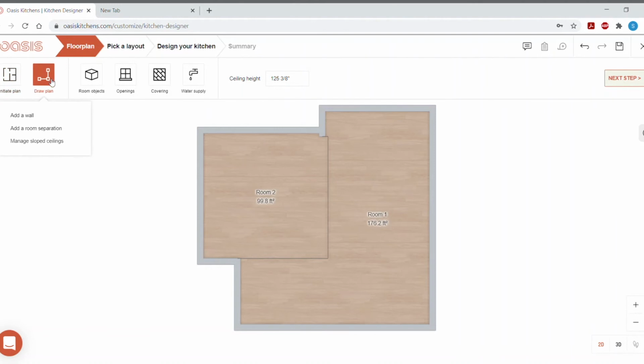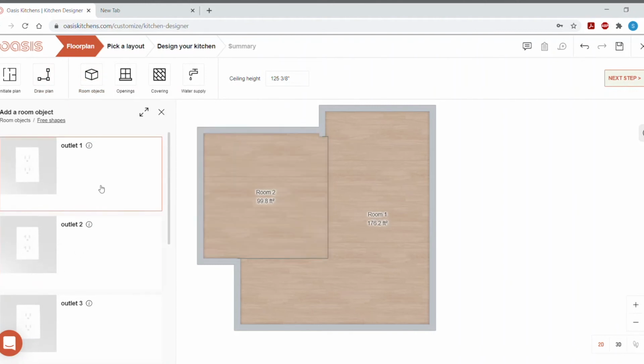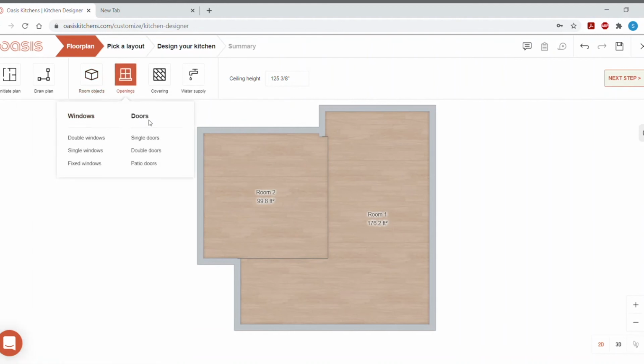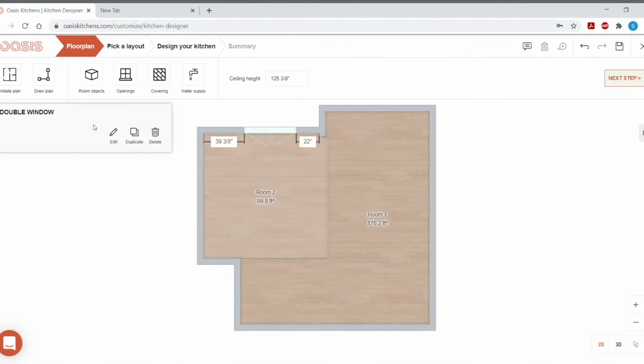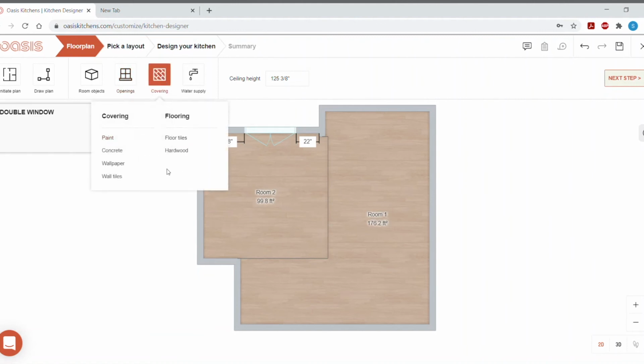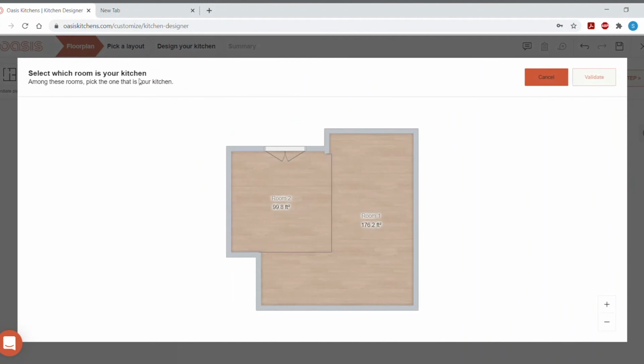So as you're going through that, you can also add walls under draw plan. There's room separators, which you can see there. There's also your room objects. This is where you have your free shapes, and your free shapes are at your outlets, your switches, so you can plug those in there, pun intended. Your openings, windows and doors are placed in there, so we're just gonna throw a window in just to kind of show you, plunk that double window in, put it on that wall, perfect. You also have your coverings, and your coverings are basically your paint colors, your floor tiles, your hardwood. We have wallpaper in there, your wall tiles.